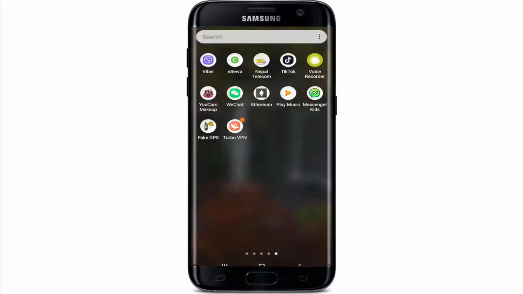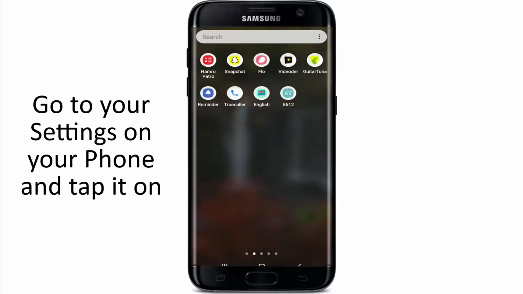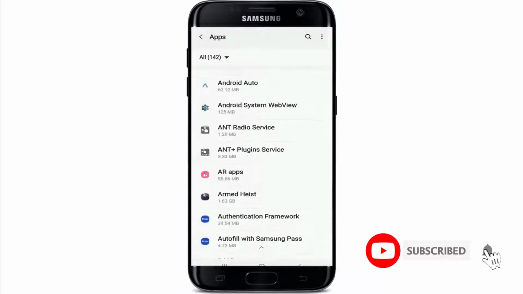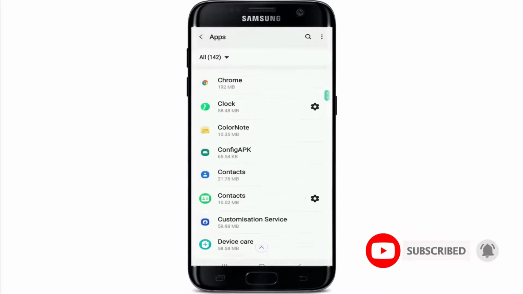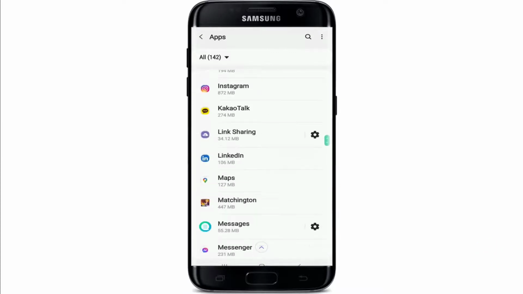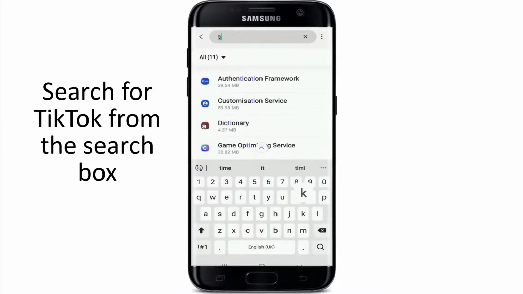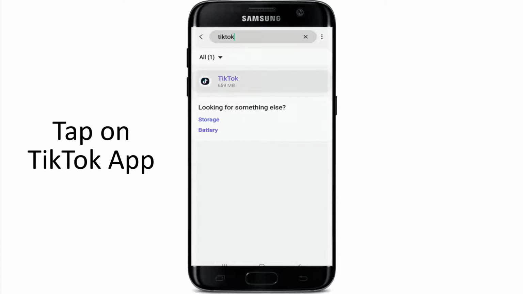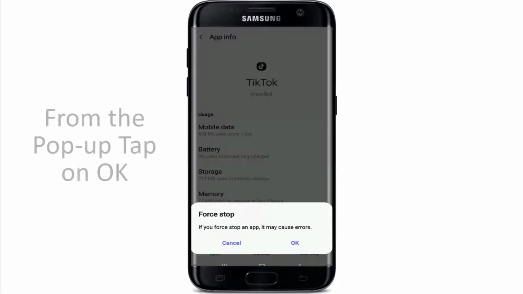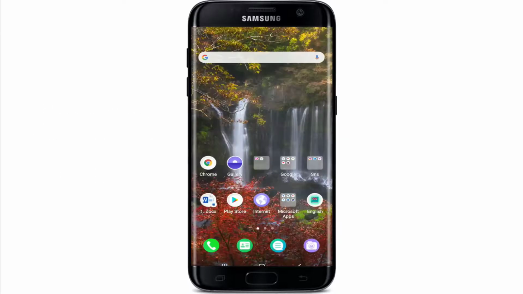Another thing you can try out is to go to Settings on your phone and tap on it. Under Settings, tap on Apps. Once the list of apps is displayed on the screen, you can go and tap on the TikTok application from the list, or you can simply search for TikTok in the search box. Once you find the app, go ahead and tap on Force Stop at the bottom right. After you do that, tap on OK from the pop-up and go back to your TikTok application and try sending that direct message to one of your contacts.